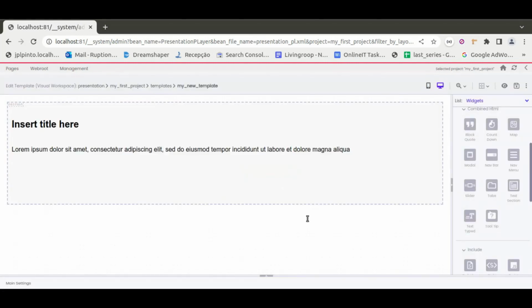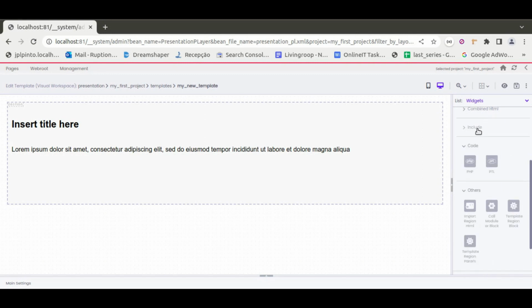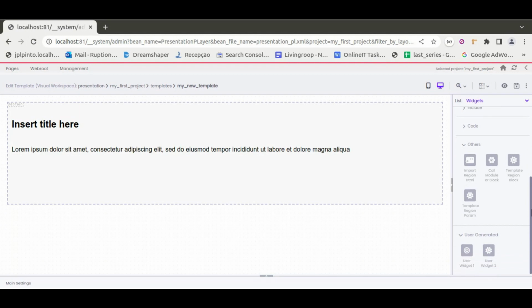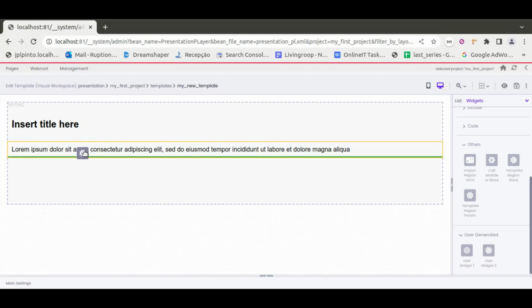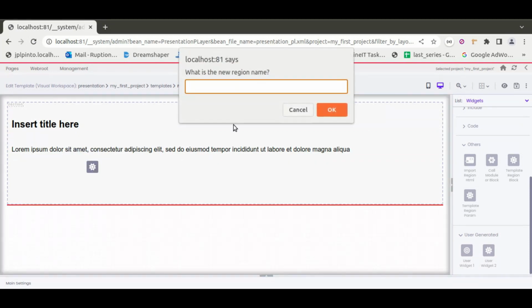Now, the content that I put here is static content. What I want to do is create a region, so that I can change the content from the page side. So I need to go to the regions part, which is import template region, import a region, call module. It's this one. So, the template region block: I just come here and drag and drop it to the place where I want. Let's say I want it after this line, like in here, whatever. So I drop it.